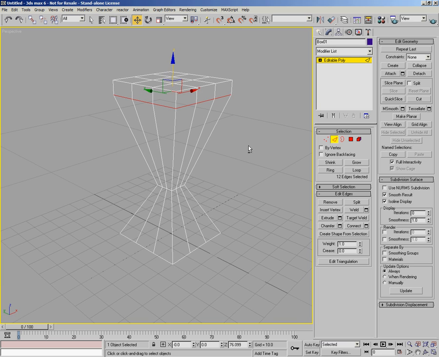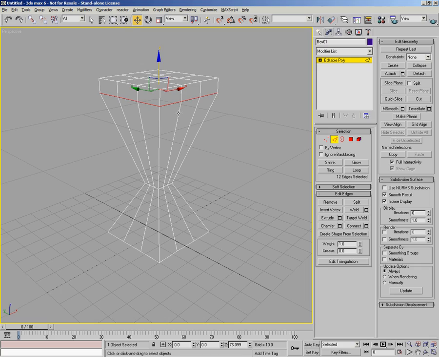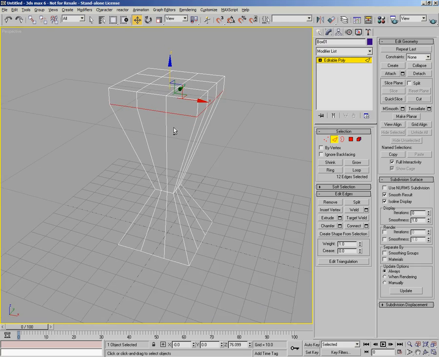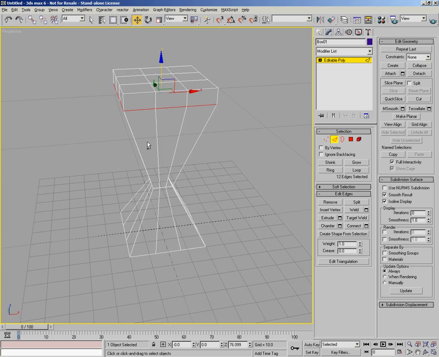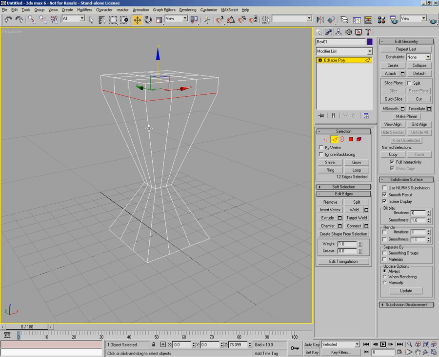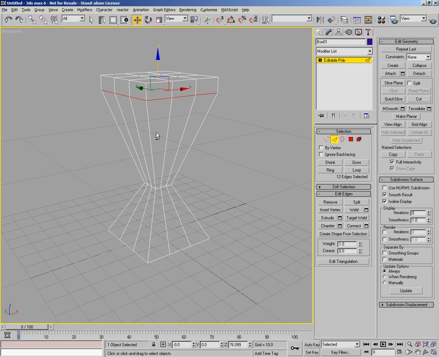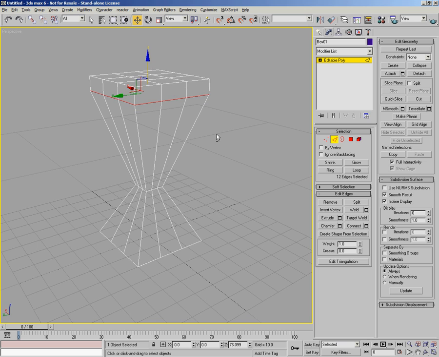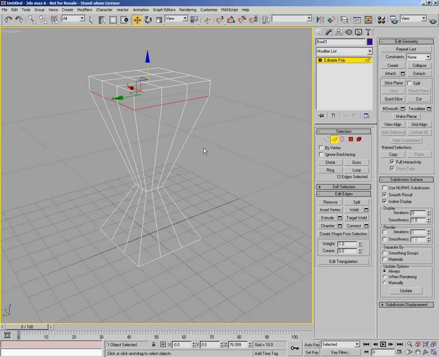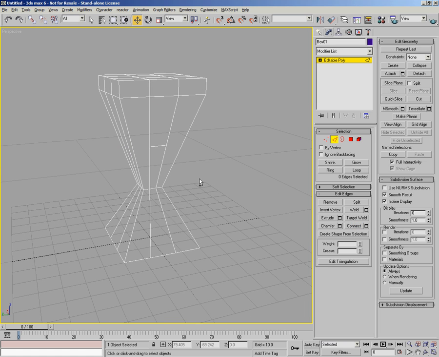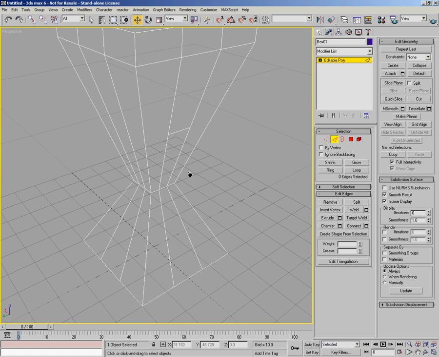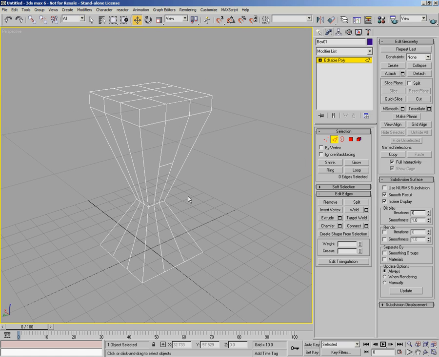So something I'm going to do now is I'm going to create a new loop that runs all the way around this object. To do that, I'm going to need to connect each one of these edges to the next edge along. Now, connecting edges in Max is very easy. You just select two edges like this, and go down to the connect tool here, and click on that tool, and it connects those two edges together. You can see it's produced a connecting edge there.